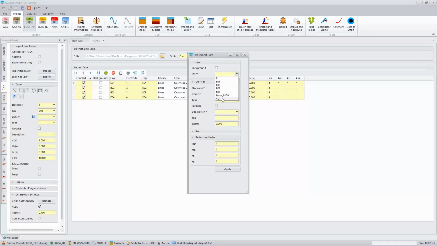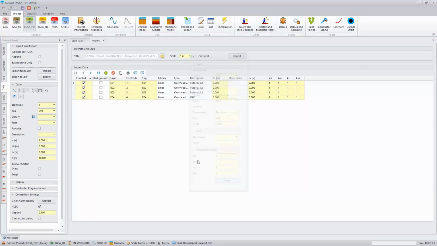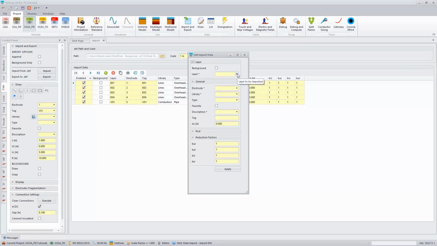Now we import the pipeline. This is under the VO1 layer. We'll assign electrode 6, or electrode 5 actually, for that conductor. And instead of going to the lines library, we're going to maintain this conductor library and go to the pipe type. Here we can see we have various options to characterize our pipeline, but we'll just use the pipeline description. And again, VO1 as our tag that aligns with the DXF's layers.